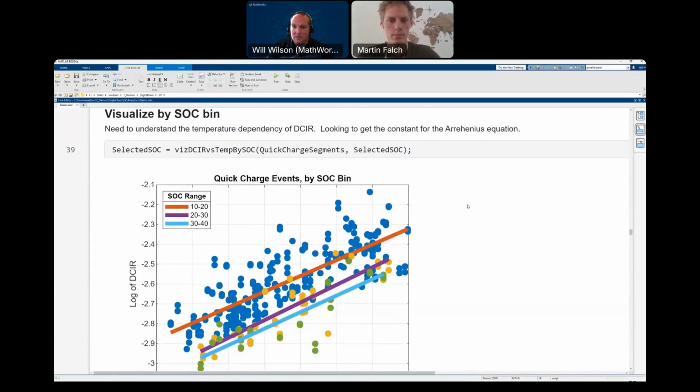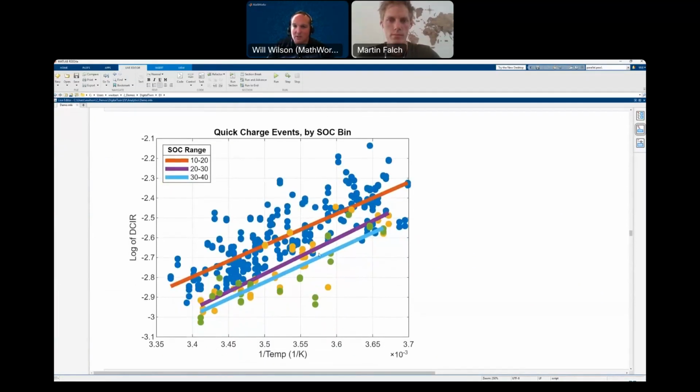The last thing here, just again, sanity checking, is looking at the internal resistance. So I take the log of the internal resistance versus 1 over temperature. And then the colored dots represent the different bins. Again, thinking that perhaps we can't just clump all this data together. Maybe we need to tease it out into different groups.